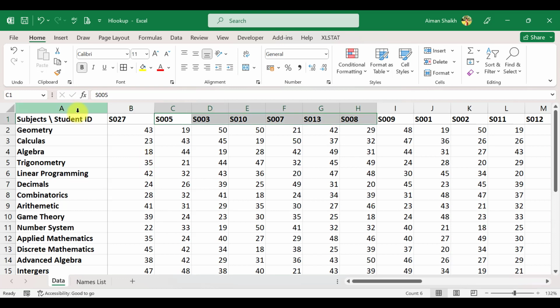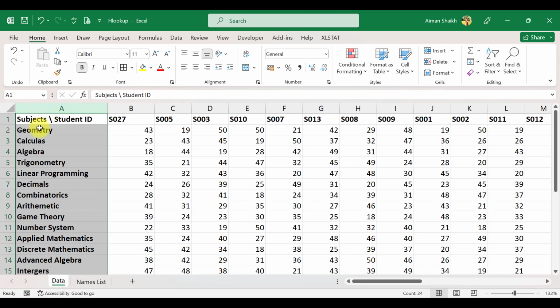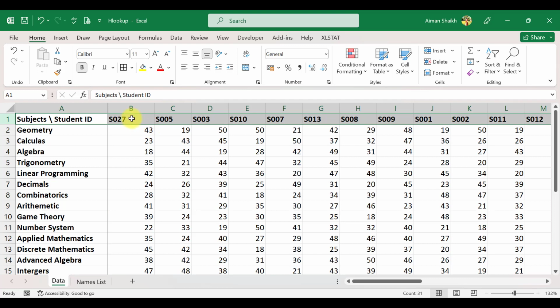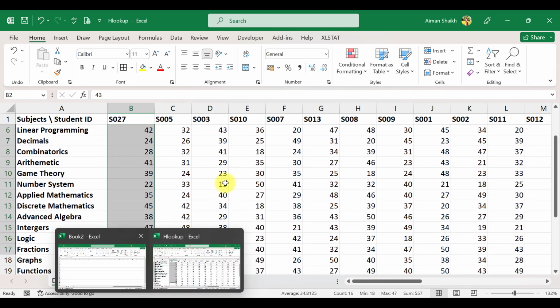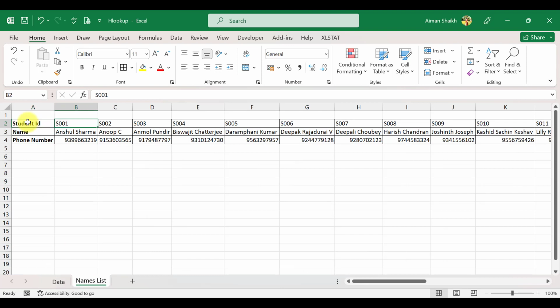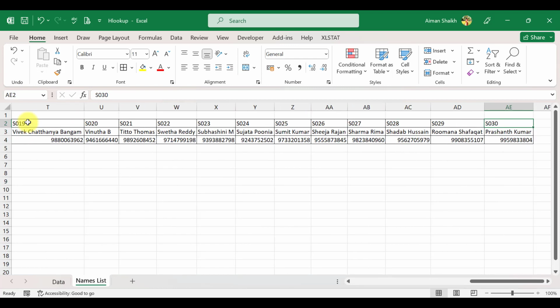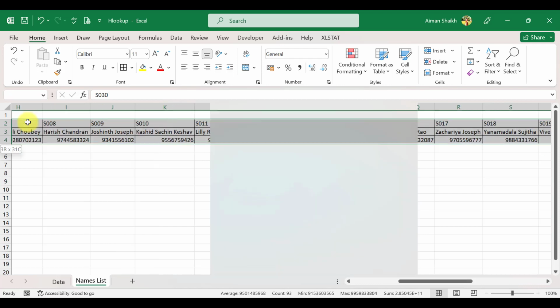So here we have the data set where in the first column we have the subject names and in the first row we have the student IDs. So here we have S006, S027, S005, S003. Their student IDs are randomly written and we have their marks out of 50 over here and we have the name list. Like for student S001, the name of the student is this and here is the contact number. So that way we have the whole 30 students' names and student IDs.